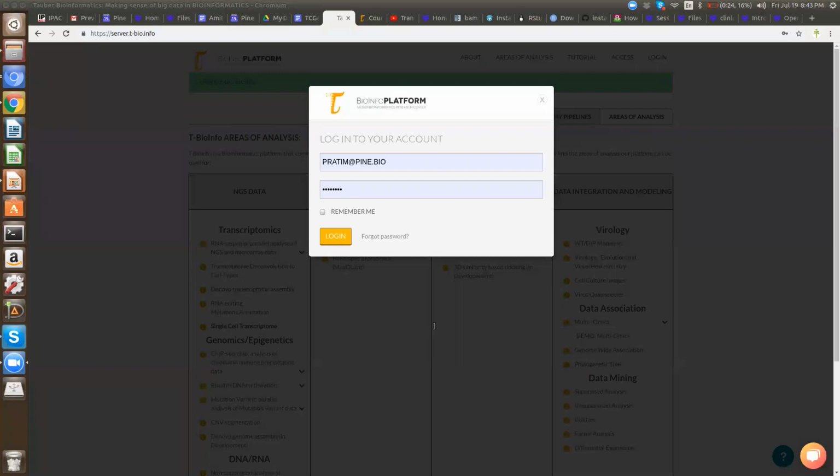Now, please remember that many of you were complaining about not being able to log on because the password is case sensitive, and it is a generated password. So please be very sure about the cases and also the numbers. If you are not able to log on, please let us know.